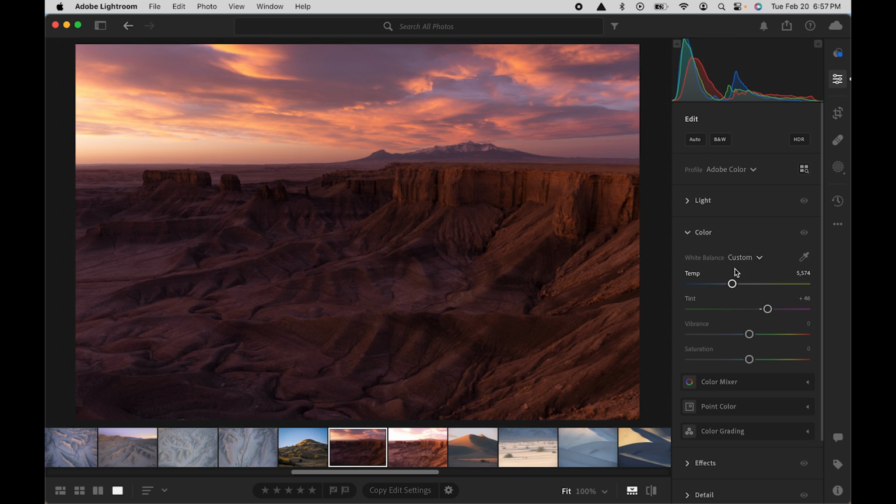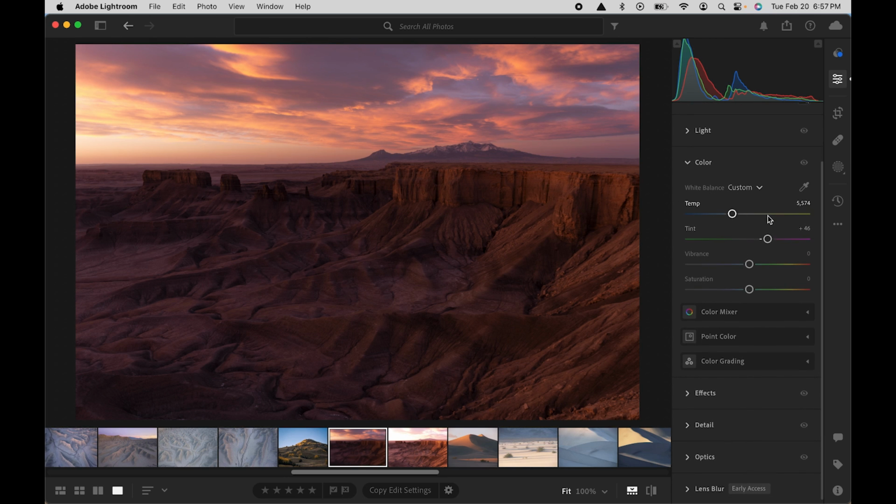I'm going to come down to color and play around with the temperature and tint slider, and to really bring out more of like the yellows up here in the sky, I'm going to come to the temp, click and hold this and drag to the right and add a little bit of warmth into the sky. So somewhere around 5600 or so looks pretty good to me.